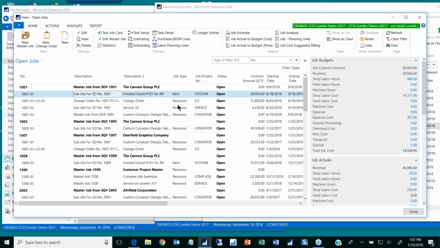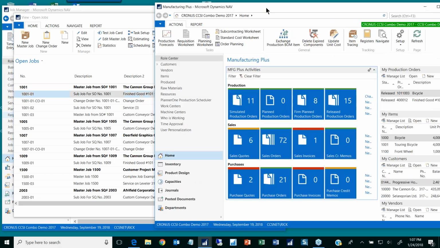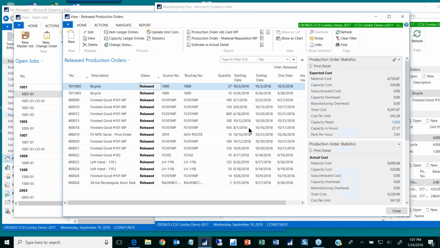So here is the actuals, and here, above this, is the budgeted. Now, let's take a look at the same thing for production. What might be different? So let's go to the production. I'm going to go to released production orders. And here's my list of released production orders.